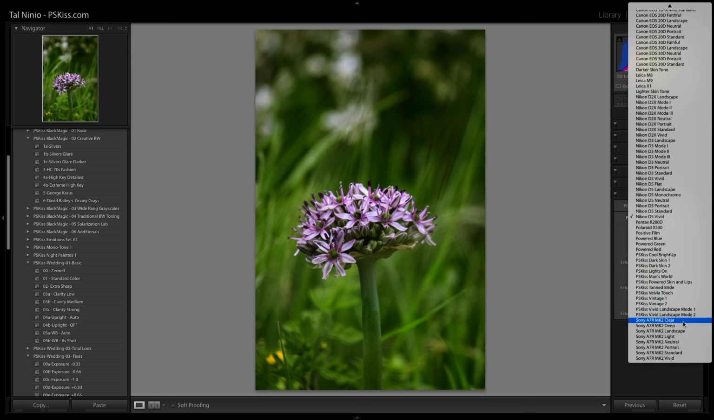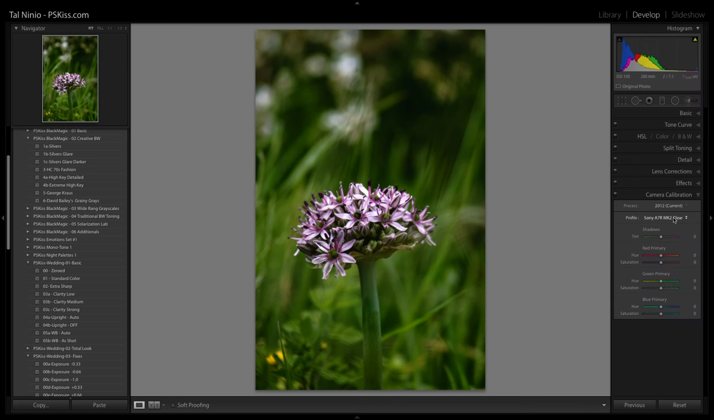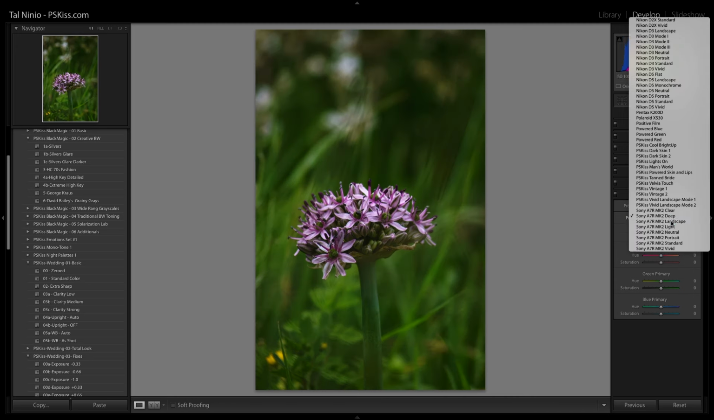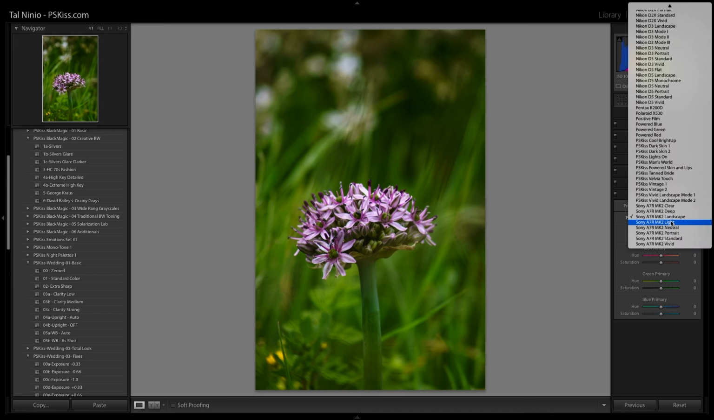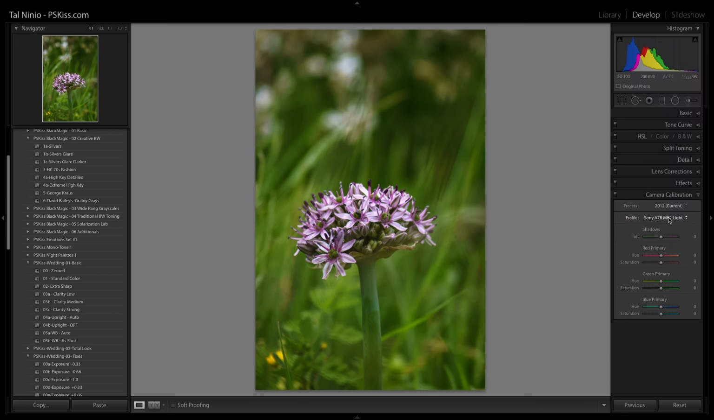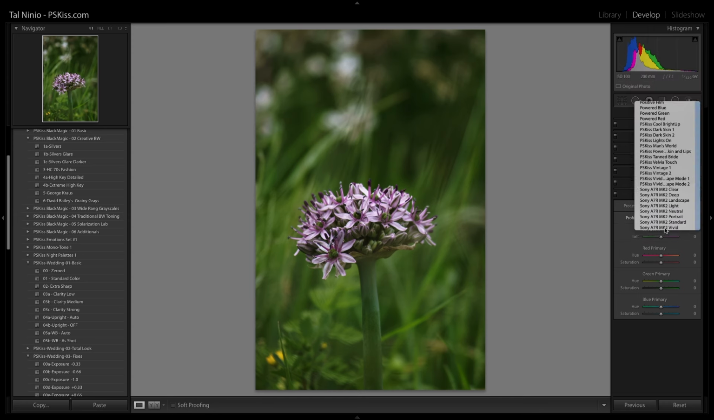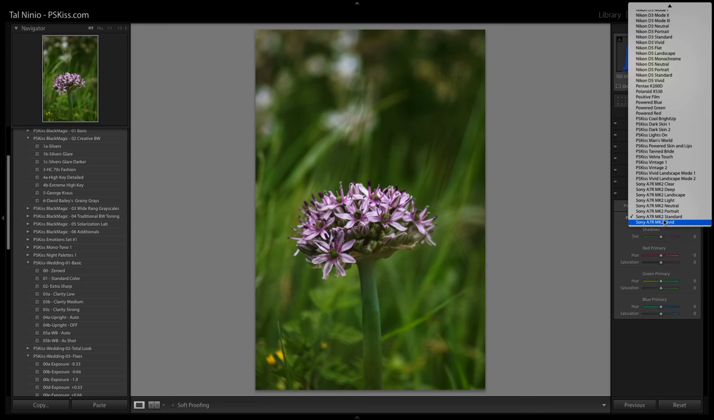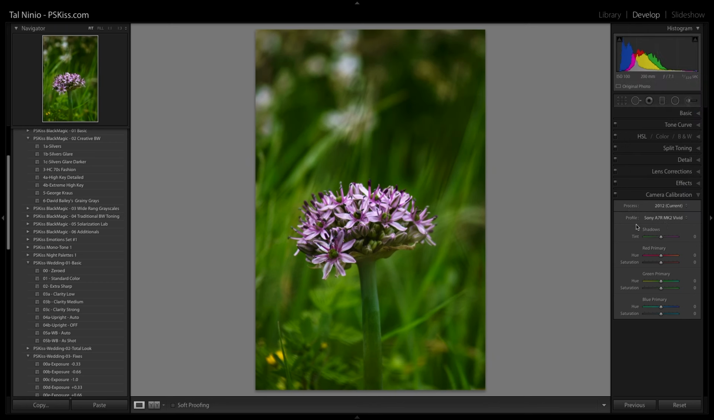Sony, clear, deep, landscape, light, neutral, standard, and vivid. Let's see some color effects you can achieve when you're using this profile package.